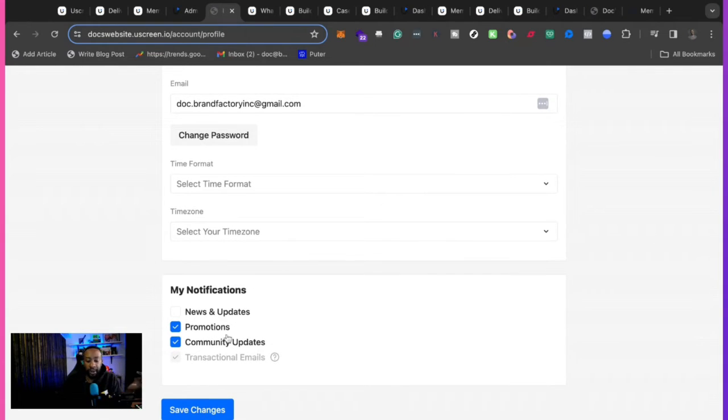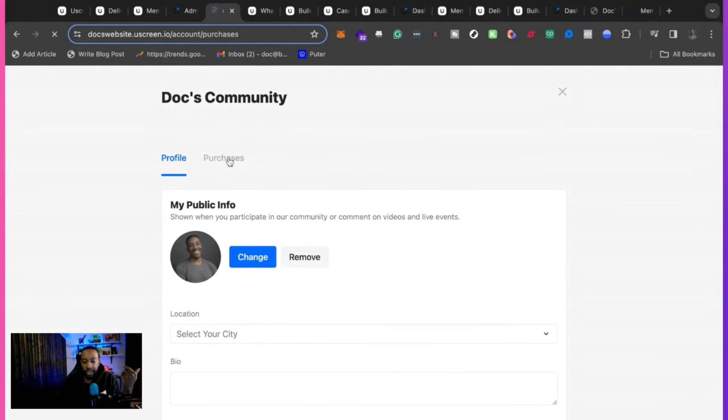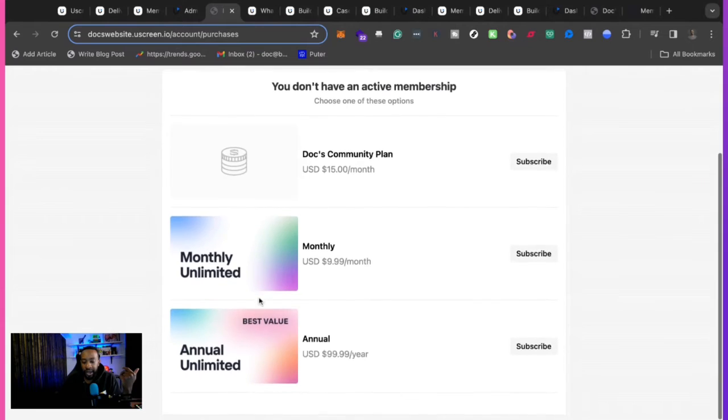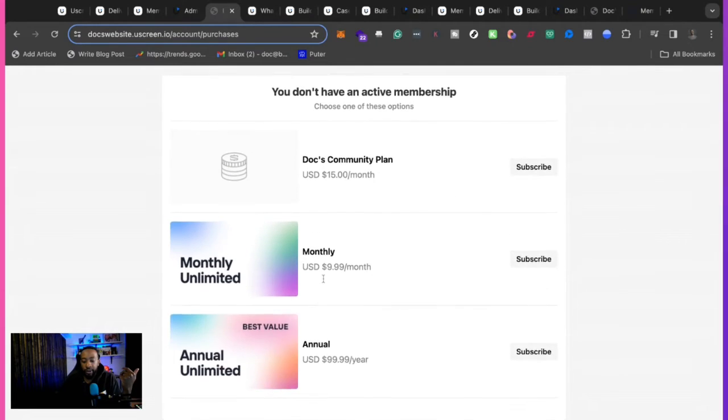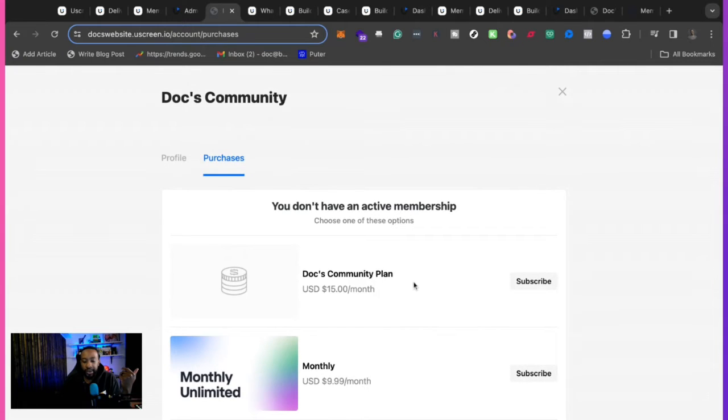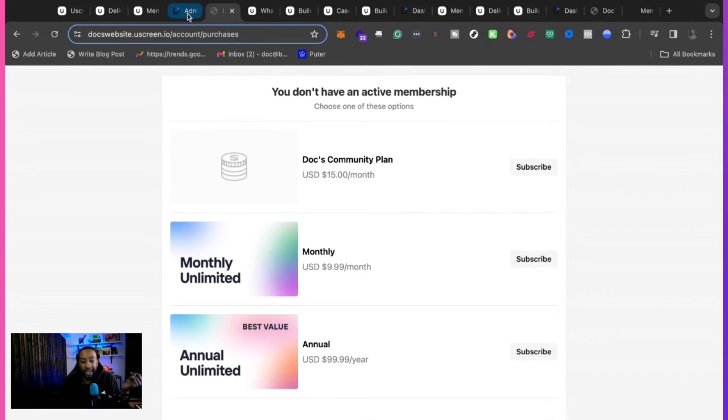Is it for news and updates, only for promotions, community updates, all those things? And then also we can see the different types of subscriptions for the member as well. You can see what they have active or what they've had in the past as well.